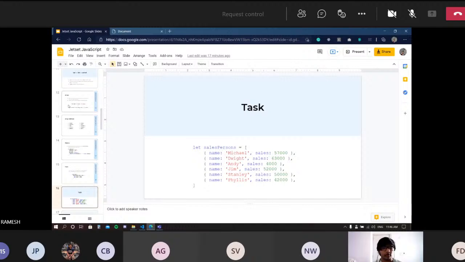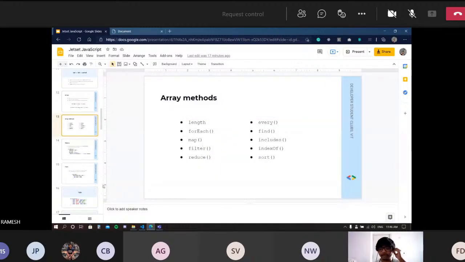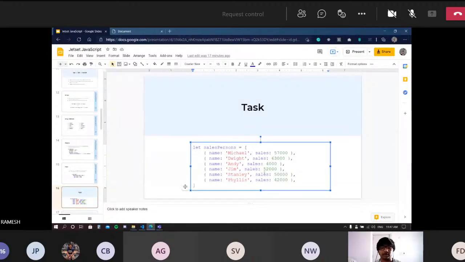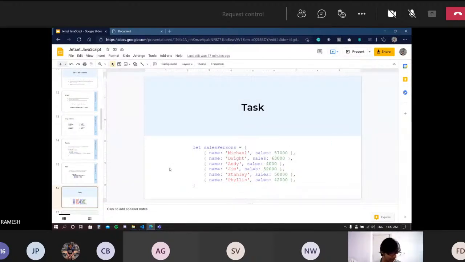If you remember, we learned the array methods which we'll use to get out these objects, but then we need to compare a particular property of these objects. We don't need to compare the whole object. We don't really care about the name of the object. We just need to see if the sales is greater than 50,000. So keep those two things in mind. I'll give you a minute or two to get out the object.